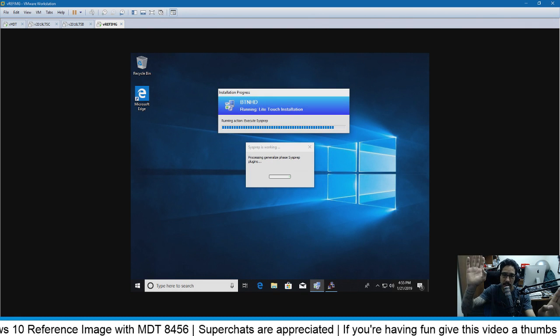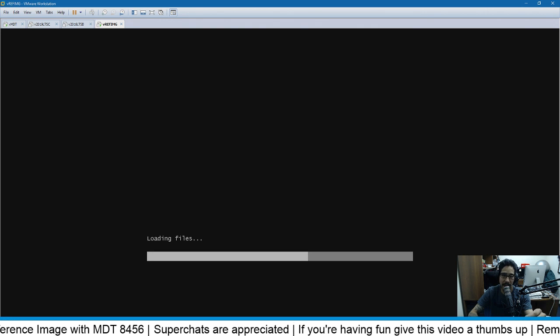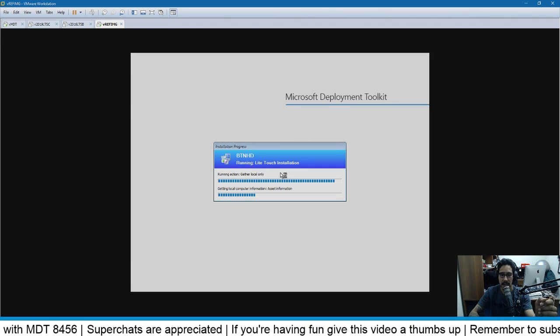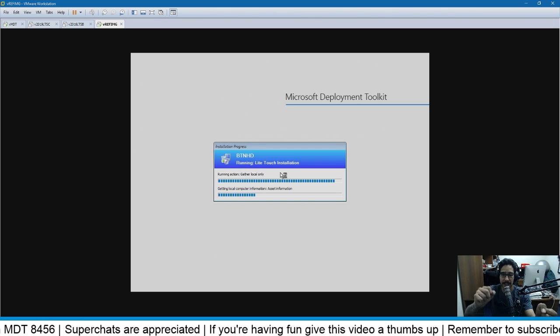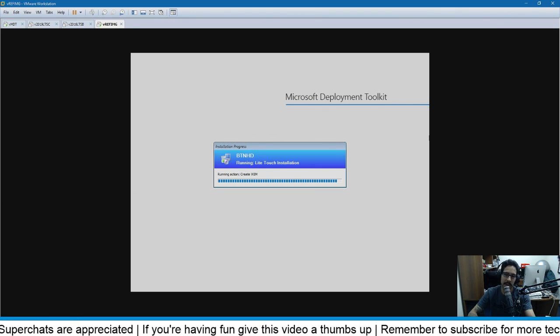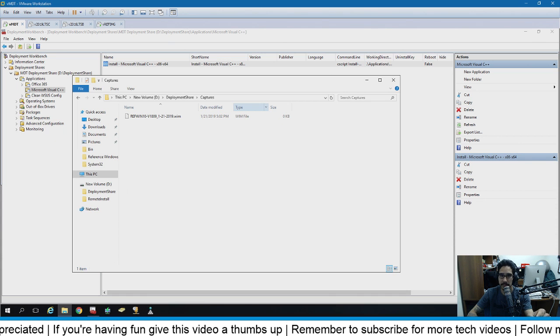Now leave it alone. This process takes a while, and eventually what's going to happen is it's going to shut down. Once it shuts down, it's basically going to start the deployment process again, and you're going to see your nice little MDT window, and it's going to start creating the WIM image. Now, if you jump back inside your MDT server and you go inside deployment share, captures, and you refresh, you're going to see your WIM image.